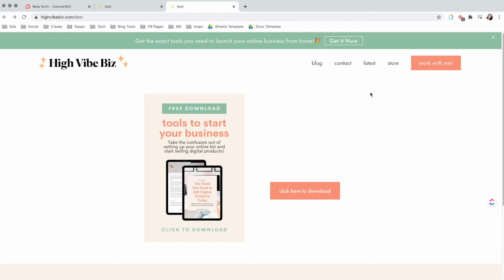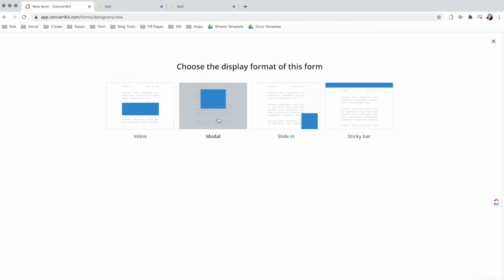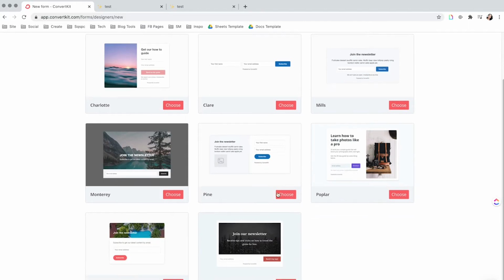So I'm going to teach you step by step how to create these amazing pop-up buttons or pop-up images on your Squarespace website. So the first thing that you're going to do is head on over to ConvertKit and create a form, and then you're going to choose modal. Now go ahead and choose any of the forms that you like here. I personally like Charlotte or Popular, but go ahead and choose something that you like.